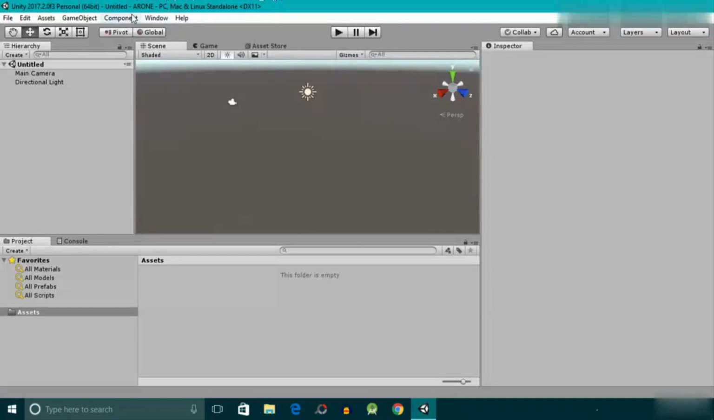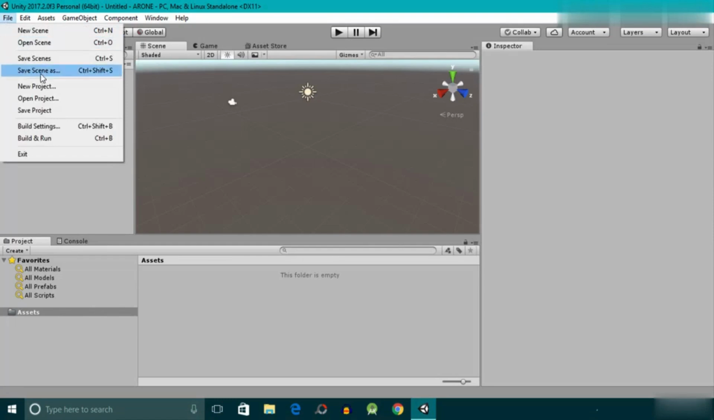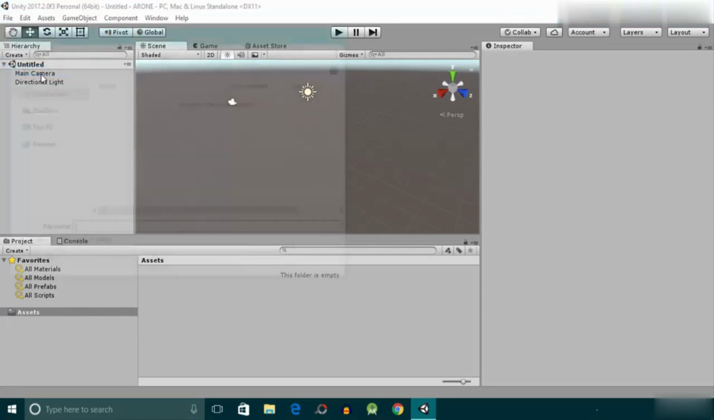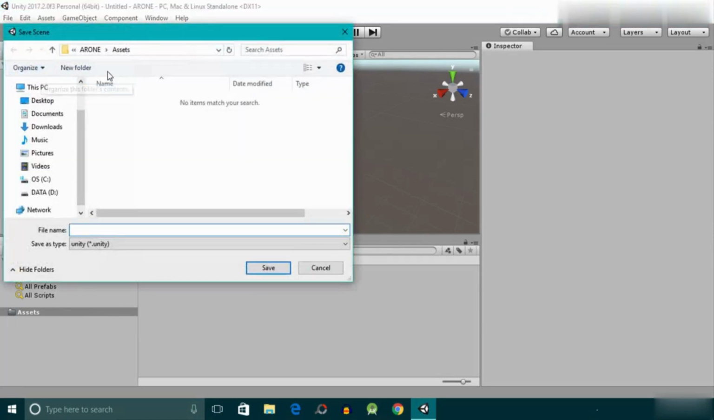After creating this AR1 project, I'll save my scene. So as you can see, currently the name of the scene is untitled, which means the scene is unsaved. Okay. So I'll click on File. I'll then click on Save Scene As. And as you can see, we have been redirected to the assets folder, which is inside the AR1 project folder. So inside the assets folder, I'll create a new folder.